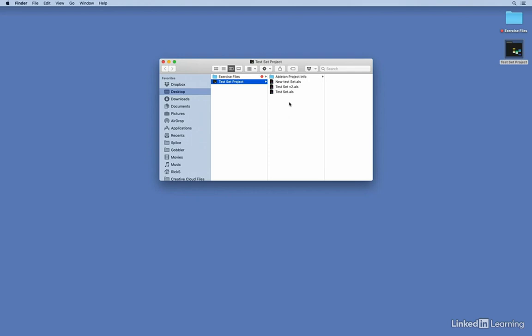Now, I want to point out that this is something you want to pay attention to because it can cause you problems. Because as we record audio into this or we import audio or do different stuff, Ableton will create subfolders and it will save that stuff.